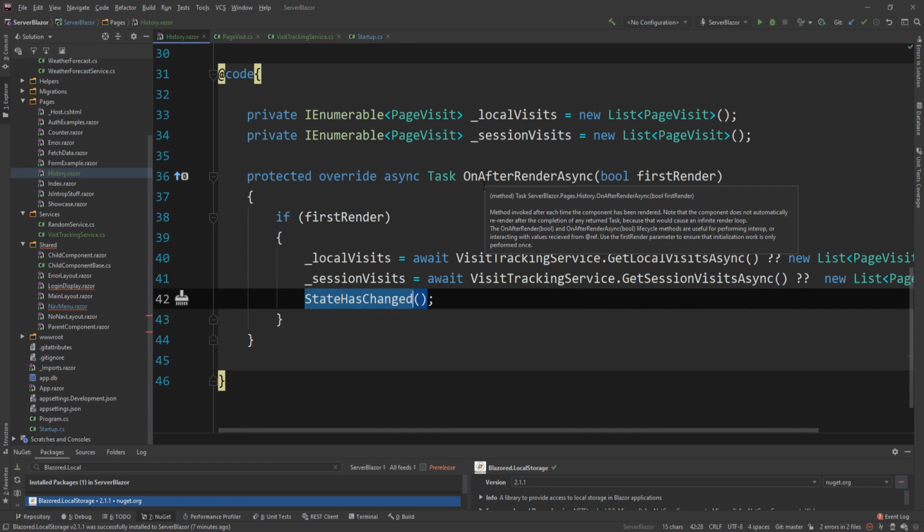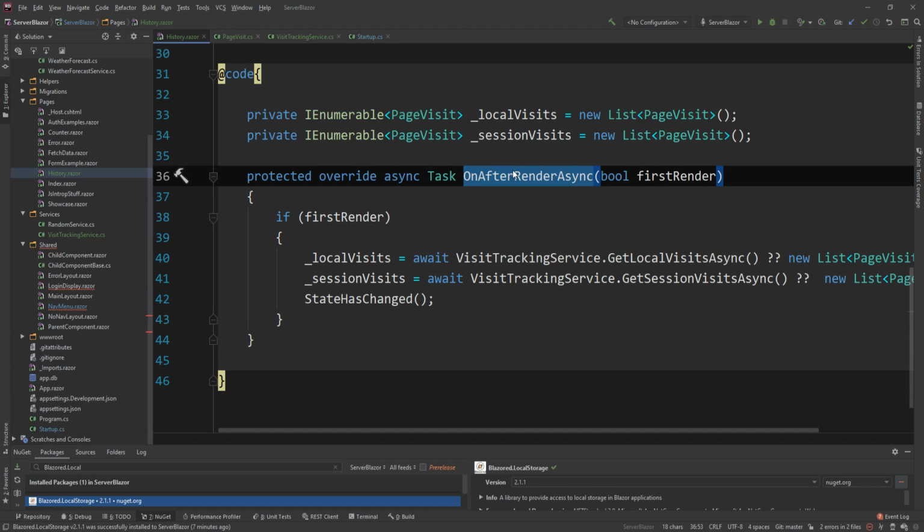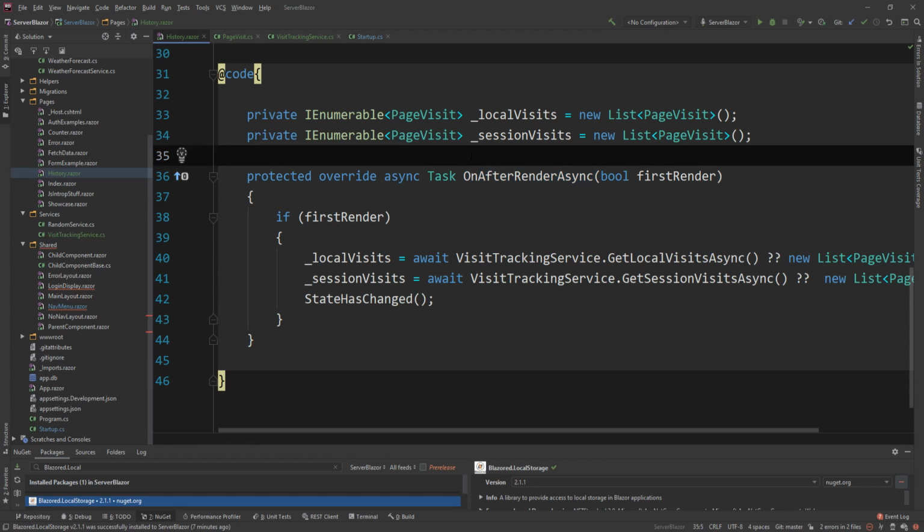It's worth noting that I'm doing this in server-side Blazor, and that's why I'm using the on-after render async, because JavaScript interop is not actually accessible until the thing is rendered in server-side Blazor, because you just don't have access to JavaScript at this point. So you have to do it on after render async. If you're using client-side, you can actually just do it on initialized async and you'll be just fine, because the thing is just running on your user's PC.